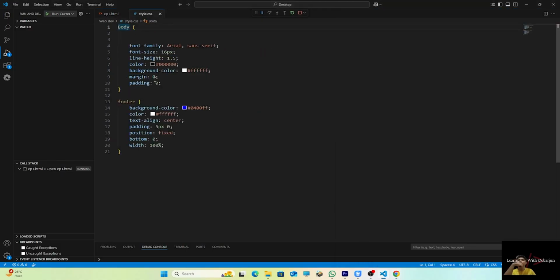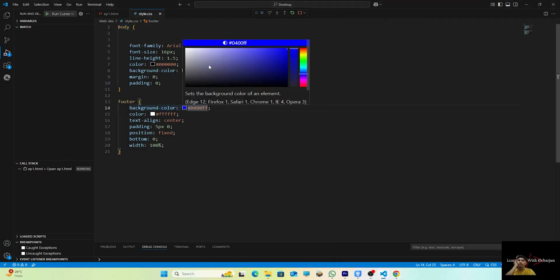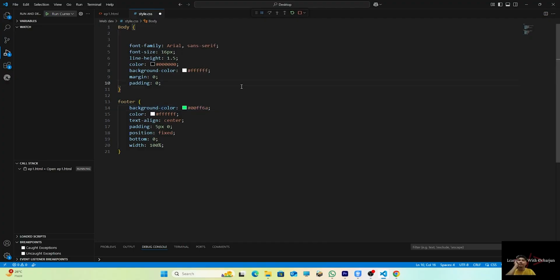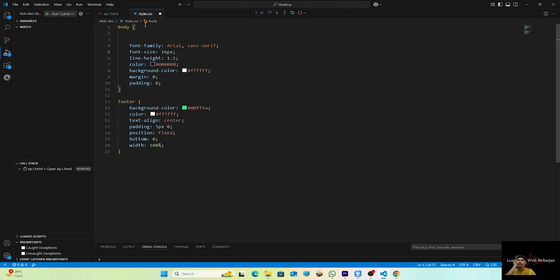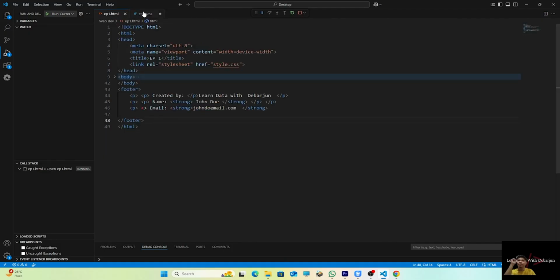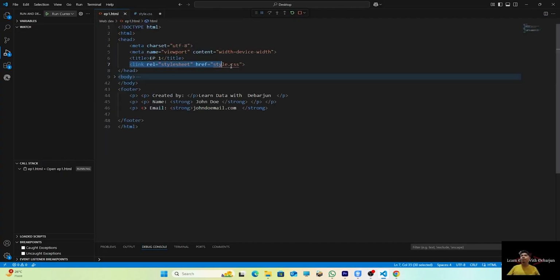Okay, suppose this is the CSS, the CSS is for the style. Suppose I change the color to something like this. And this is the font color, this is the font color of the body. This is how you will write the CSS. This is the example, this is for the demo only. Suppose you have a CSS file, I mean a style file. This is how you will add it to your HTML file.